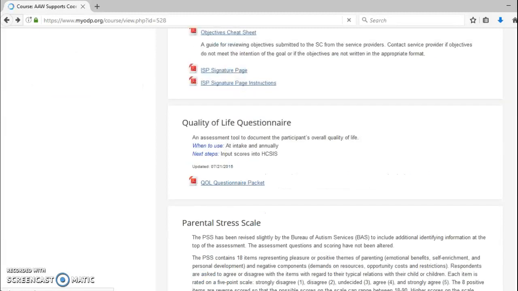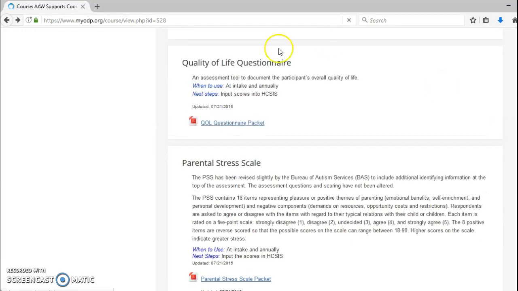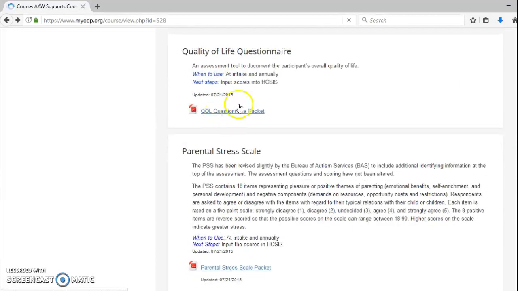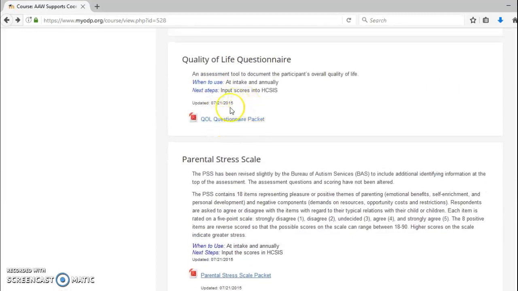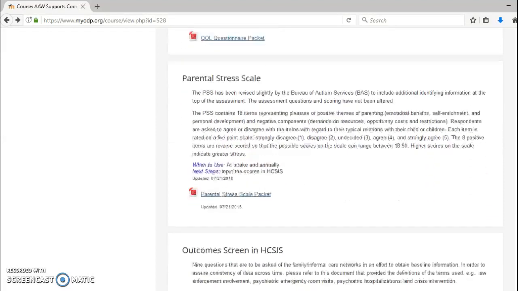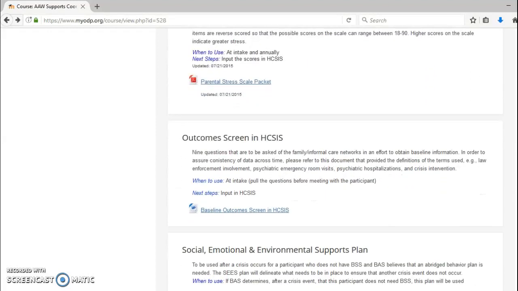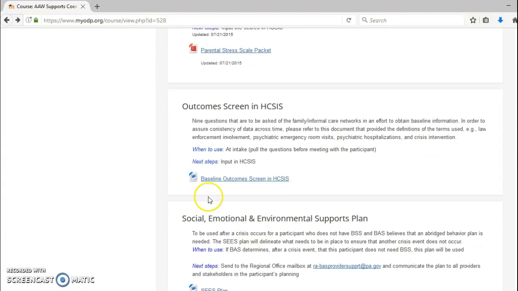Last, you will be completing the Quality of Life Questionnaire Assessment, which can be downloaded. This is completed at intake and annually. Parent Stress Scale, which is completed at intake and annually. So far, we've talked about three assessments that are done at intake and annually. The baseline outcomes is only taken at intake. It is not completed annually.